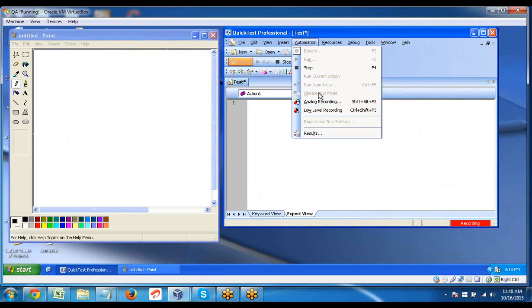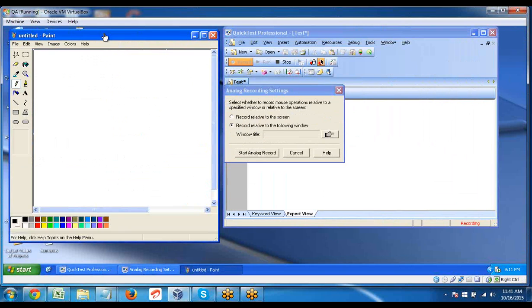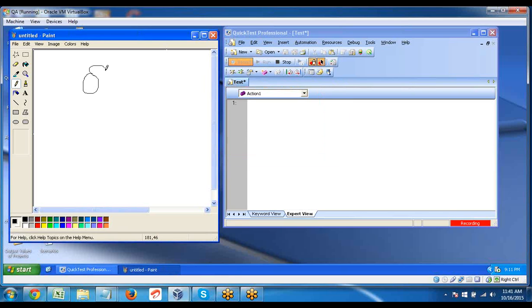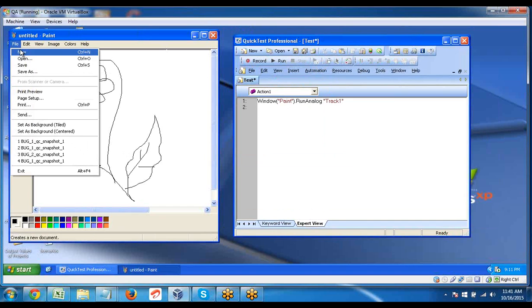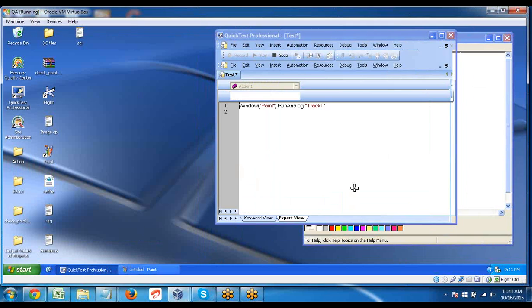Same thing, automation, analog recording mode. Here the option is record relative to the following window. Click on the hand icon, click on the title. Based on the title it will recognize. Click start analog. Stop recording. Even if you change the position it will work. Earlier it didn't work, now it will work.